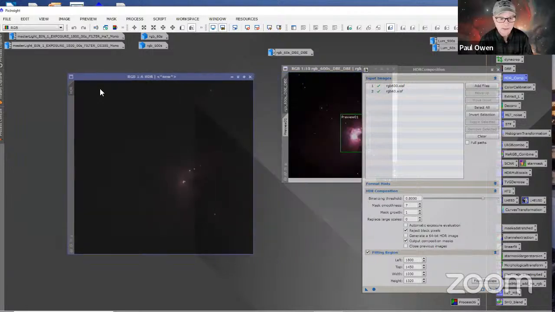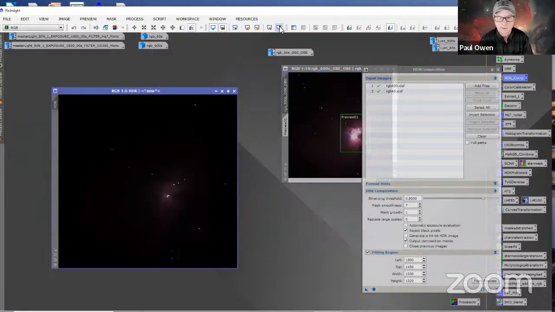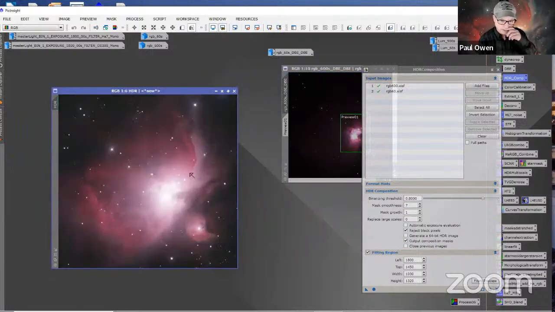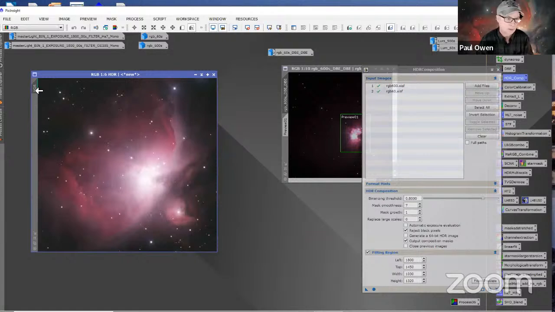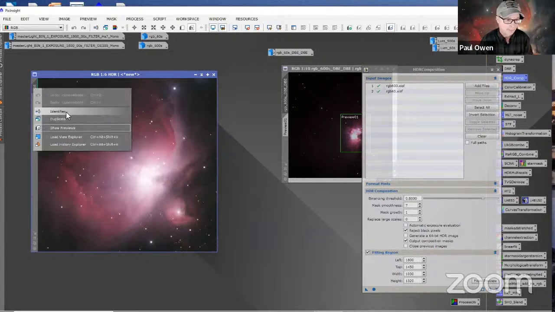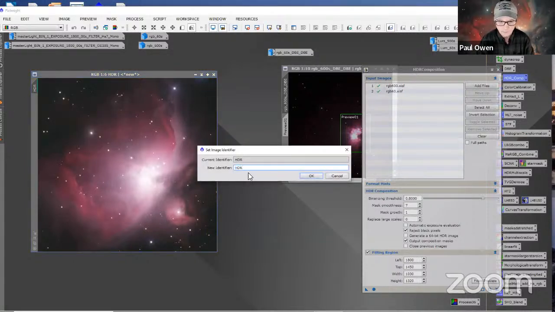And now we have our HDR image. And if I expand on it, now you can see I've got the core in there, and I've got the whole nebula and everything. So the color one is all ready to go. So I'm going to call that HDR_RGB.